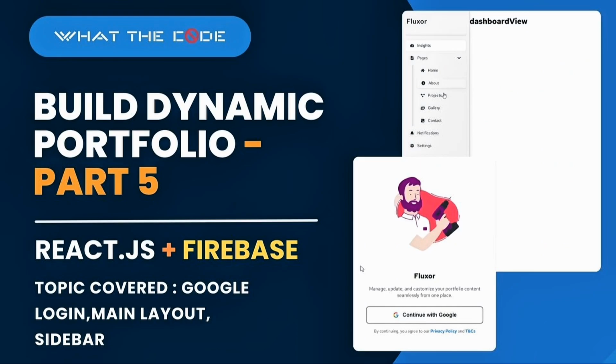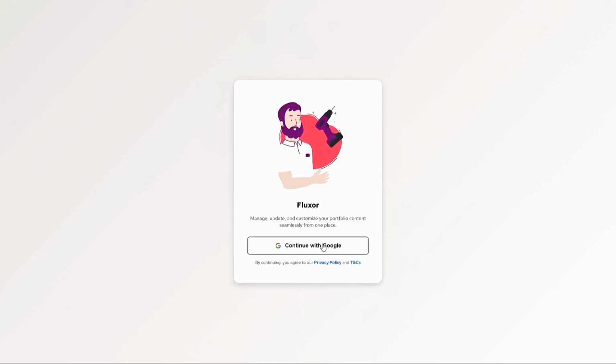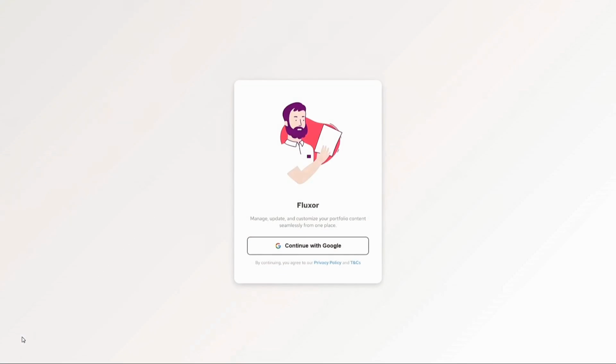In the last video, we explored how to use Firebase for authentication, store user data, and set up a simple Google authentication system. In this video, we will build a fully functional login page with a proper UI along with a main layout and a sidebar component. I have pre-written the code so you don't need to watch me type all of it. I suggest you first understand the code as I explain it, otherwise you might not understand how it works.